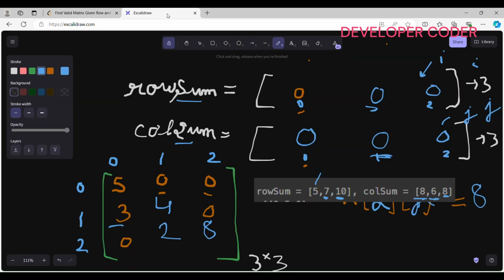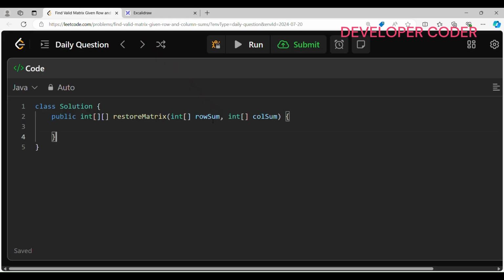So the first thing that we have to do here is create one matrix of rowSum.length into colSum.length, right? 3 into 3. So let's do that. First let's calculate the length. After that we have to create one matrix. So let's create one 2D matrix. Let's name it matrix, new int, and here just pass n, m. Okay, that's it. So we have created the matrix.